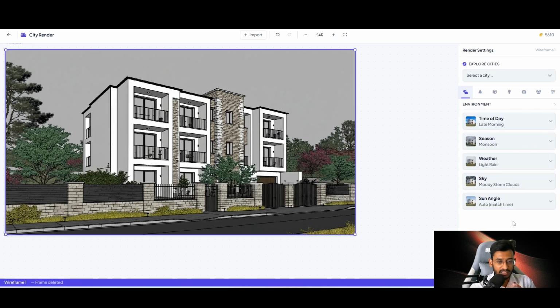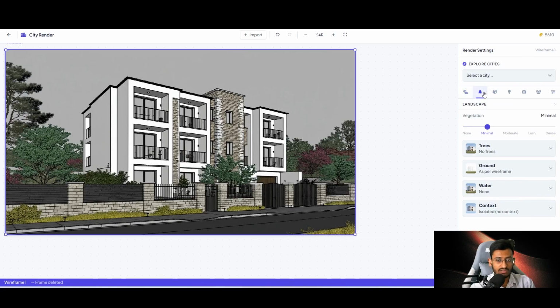So the settings related to environment are something I have already provided in here. Now I have to select the next settings, which is landscape. In landscape, the first option is how much vegetation or landscape you do require. For me, it can be none, minimal, moderate or lush.